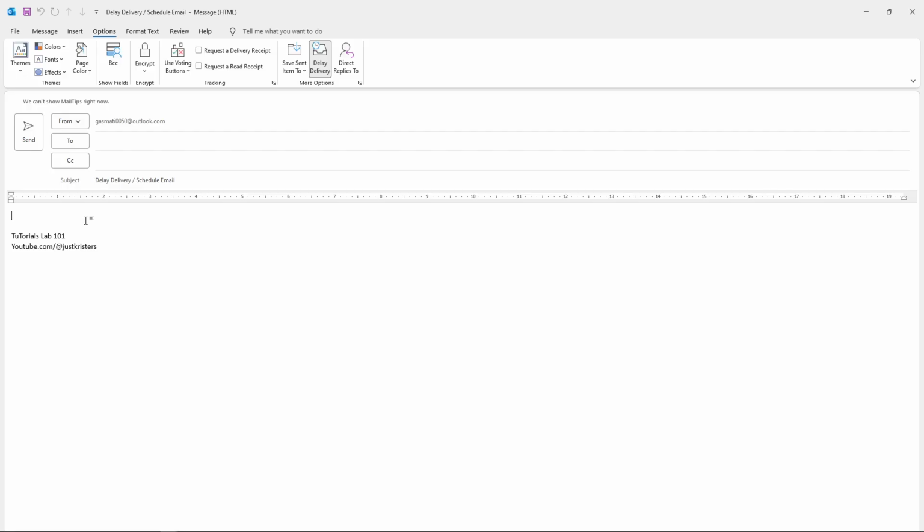And that's it. You've scheduled your email to send later in Outlook, giving you the ability to write messages whenever it's convenient for you and have them delivered at the perfect time.